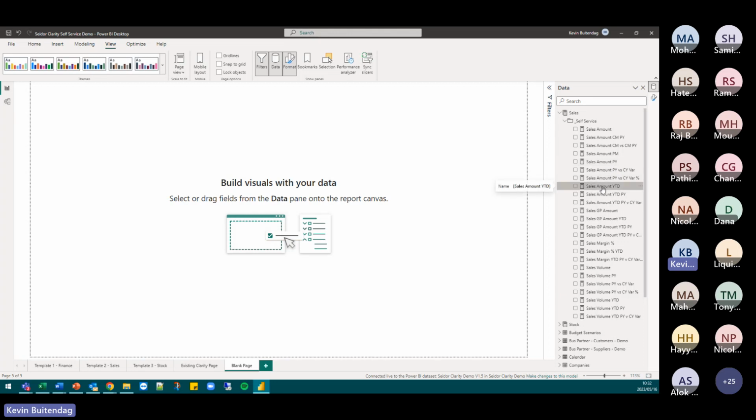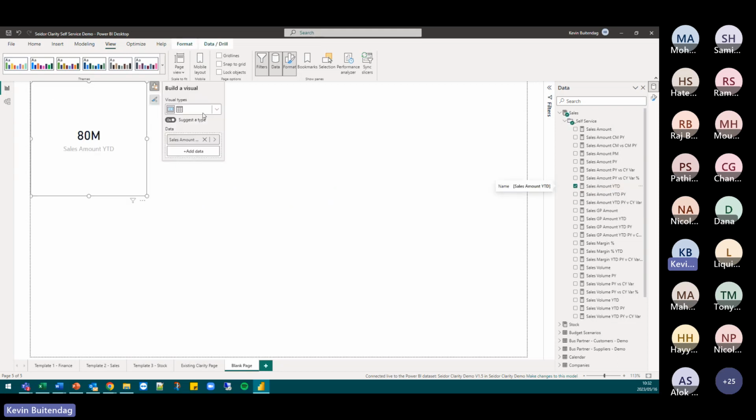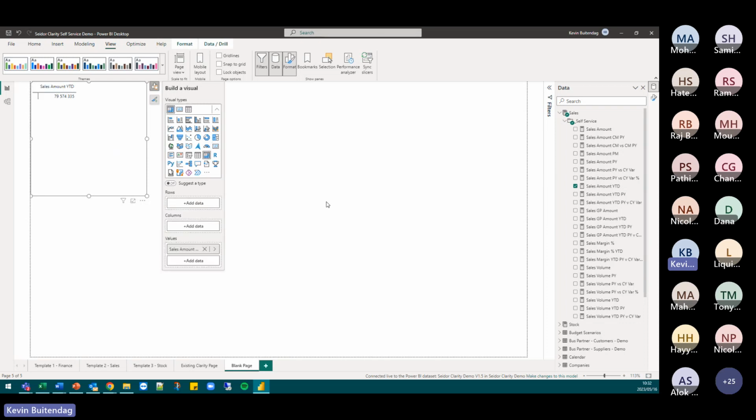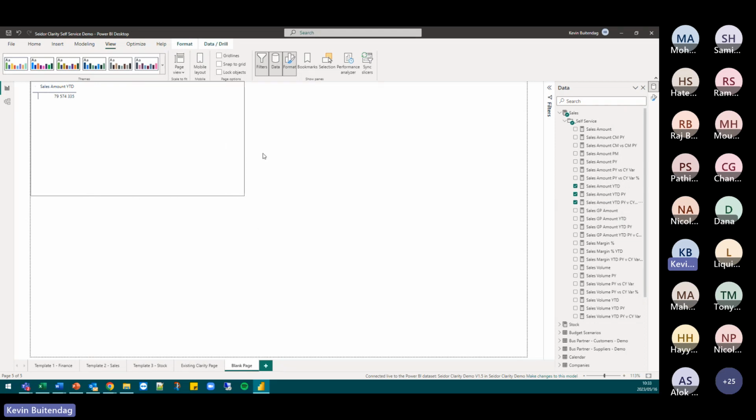So I'm going to take my sales amount year to date, and I'm just going to drop it in there. I'm going to change this to a matrix. Then I'm going to take my prior year data and drop that in there as well, and a variance, and I'm going to drop that in there as, whoopsie, I missed. Let's try that again. Okay, and you can see it's just busy getting itself sorted out. It's looking for the data, and there it presents it.